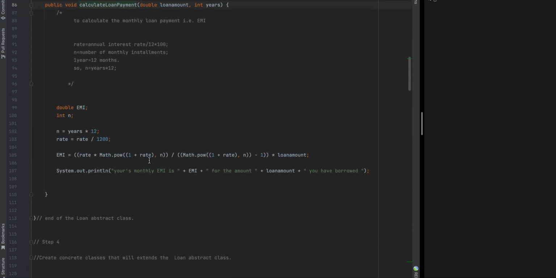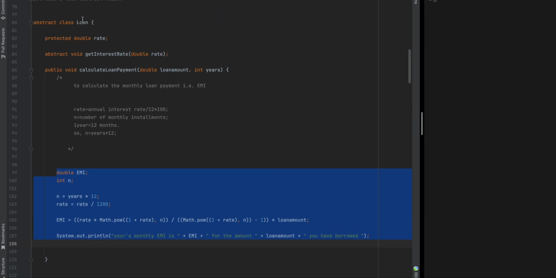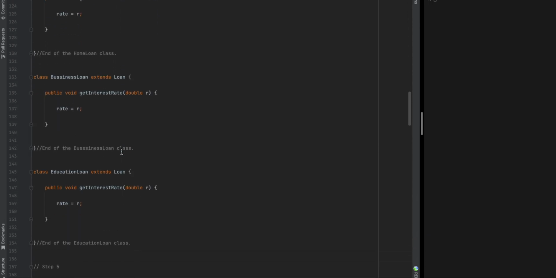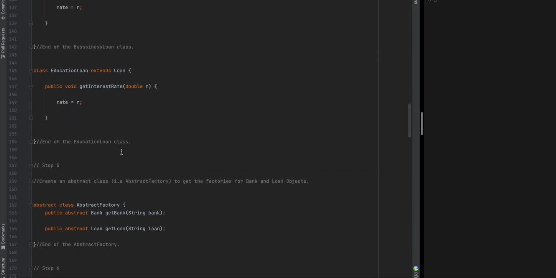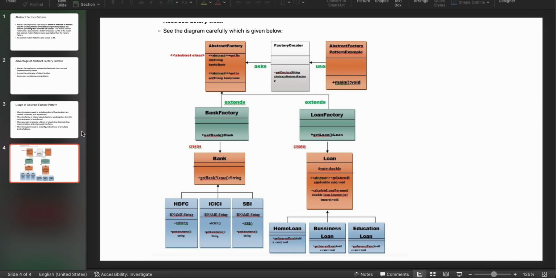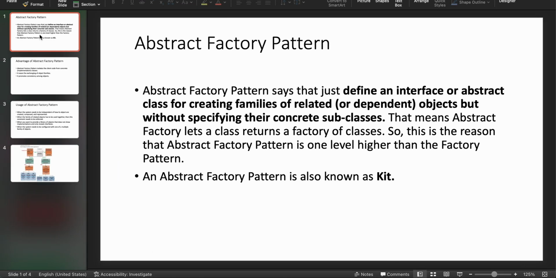So this is the abstract class and loan class. Implement a class in a loan class. So in this way, we can calculate the loan for the particular customer in a particular bank and what kind of loan he has taken, right? So this is the crux of the abstract factory design pattern.